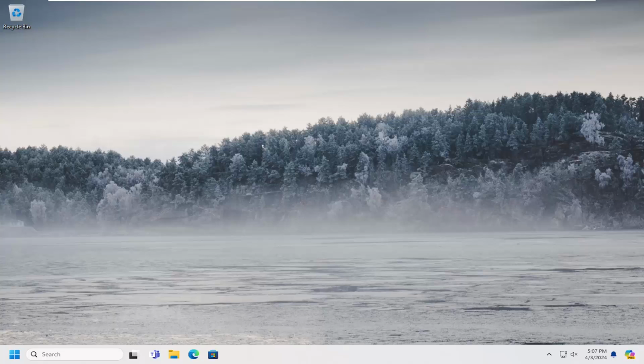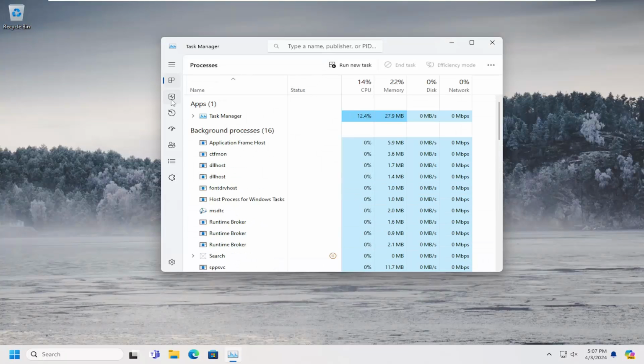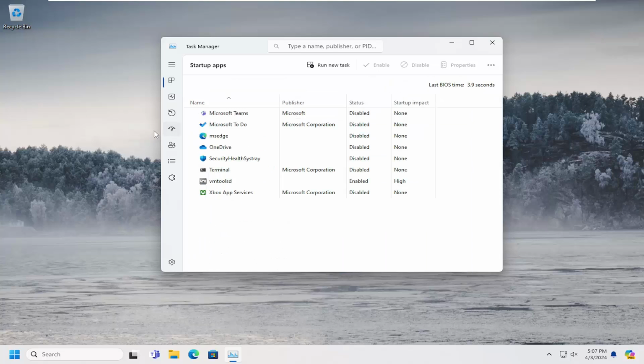Something else I'd recommend looking at as well would be to right click on the taskbar and select Task Manager. And on the left side, you want to select the Startup Items or Startup Apps button. And then on the right side, look through the columns about different apps you might not need to start up every time your computer turns on. It'll list what the status is as well as the startup impact.